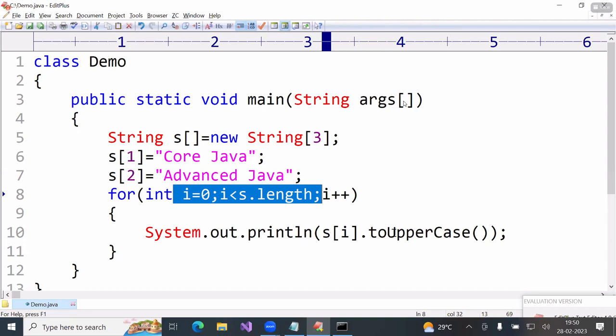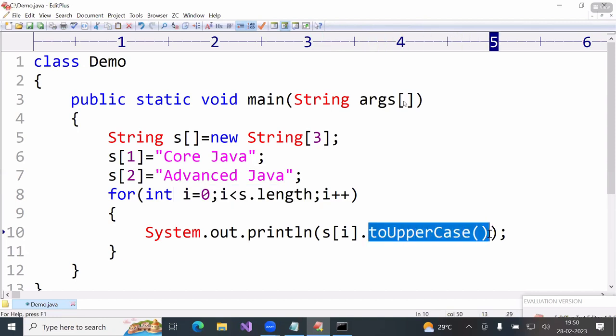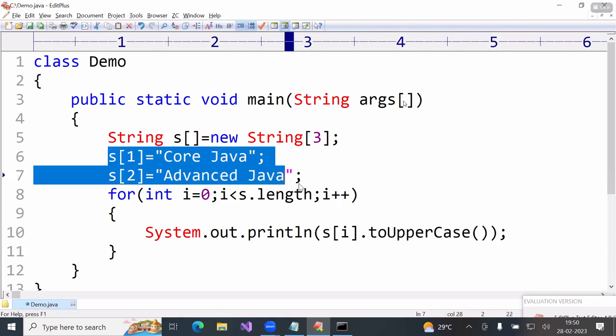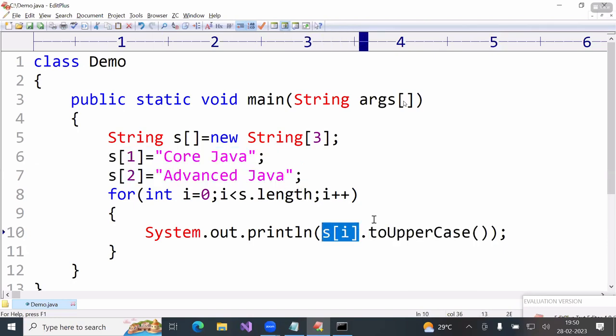Here, the toUpperCase method, if you want to call it, is it an instance method or class method? Instance method. Either an object or object reference is required. Here s of 0 is not there. I wrote s of 1, s of 2, s of 0 is not there. s of 0 contains null. Null you cannot call on. If an object is there, you can call. Null is there, we cannot call. A null pointer exception will occur.